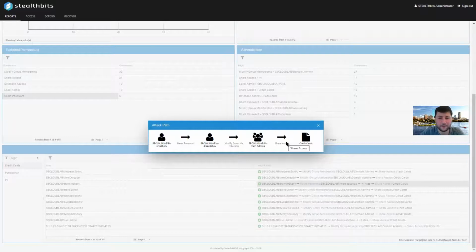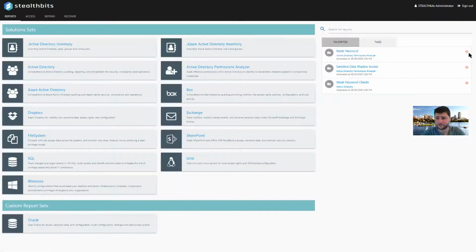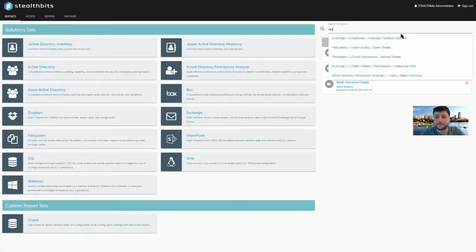Any permissions that could be exploited to get from a given account to a sensitive target is something that you want to be aware of. And that's why we draw these attack maps to bring that to your attention. So let's go down the path of remediation now.